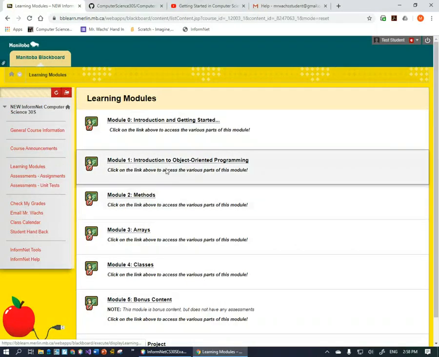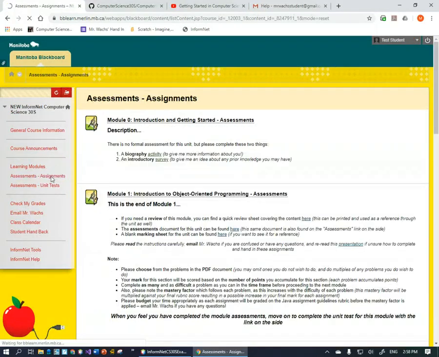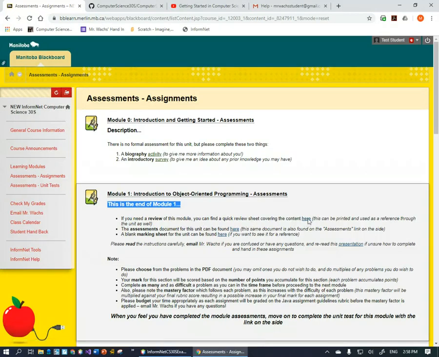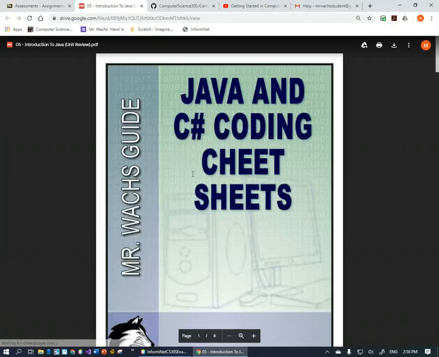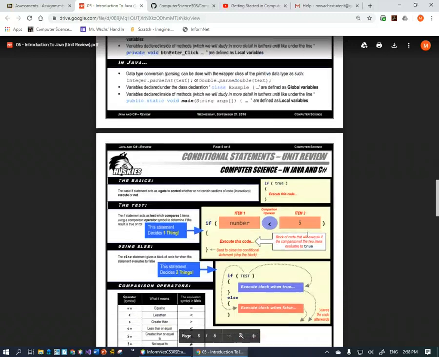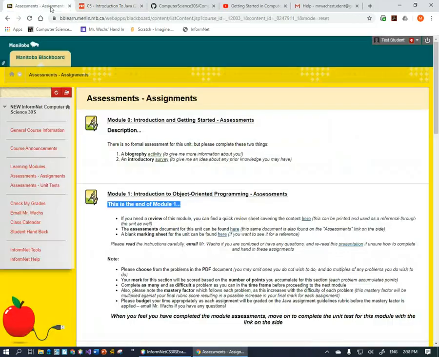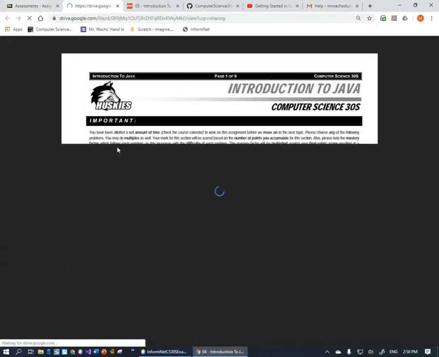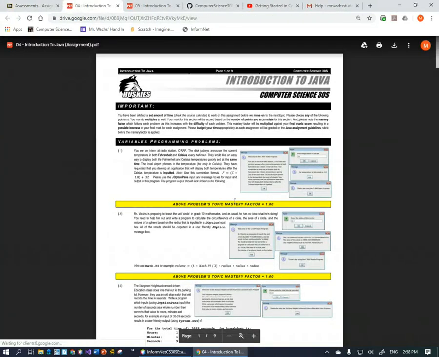Now maybe I move on to the very first assignment. So under assessments, under module 1, this is the end of module 1. If you want, you can certainly look at the review sheet. This covers all the stuff in module 1 in a really compact way, really a study sheet, something you could print if you need it. But then you open the assessments document, which is essentially the assignment.